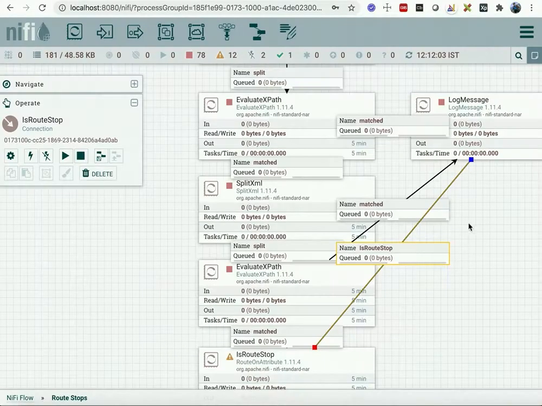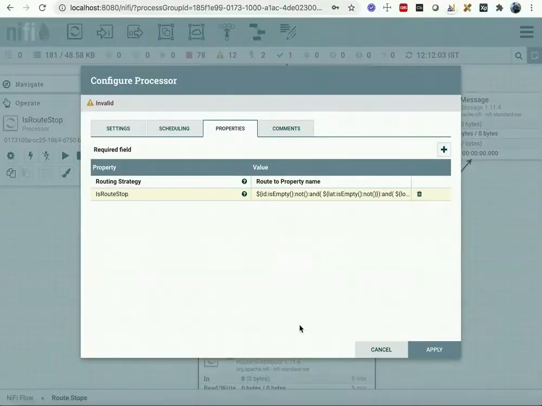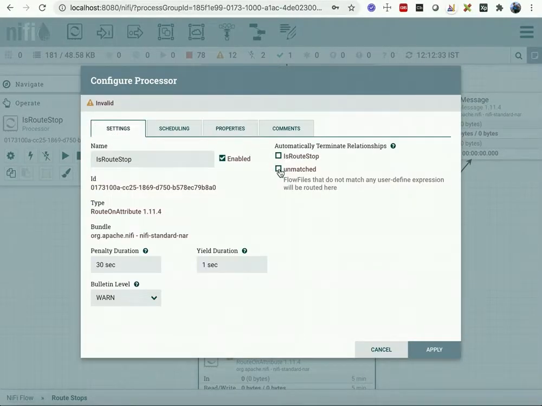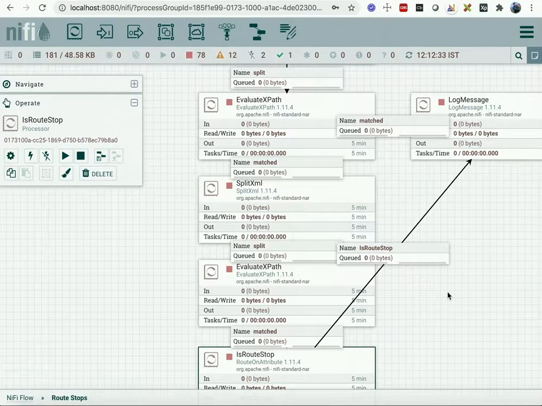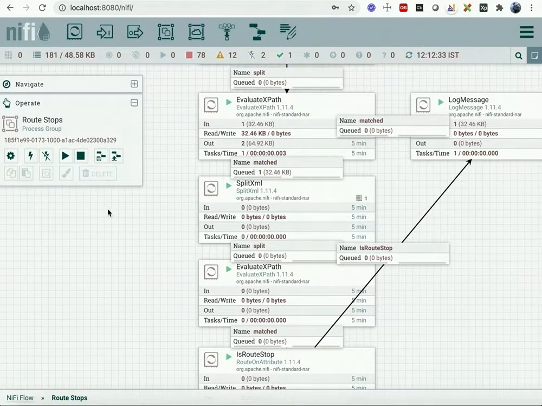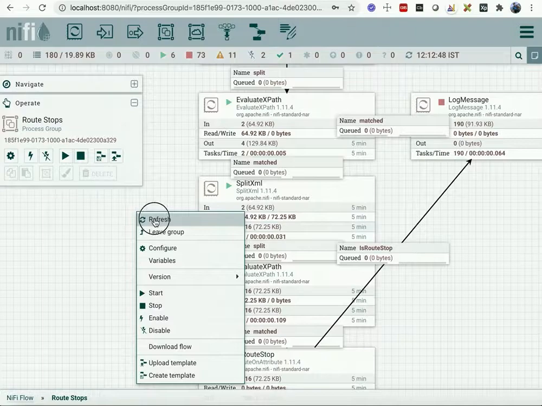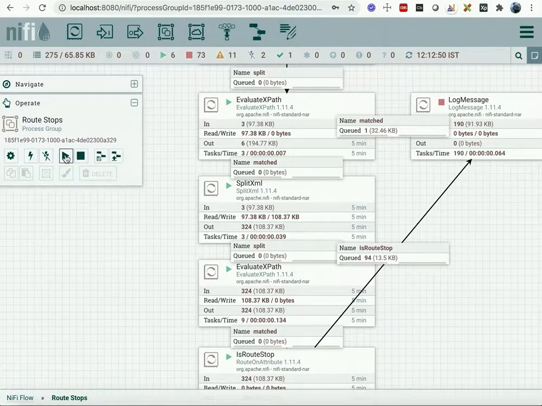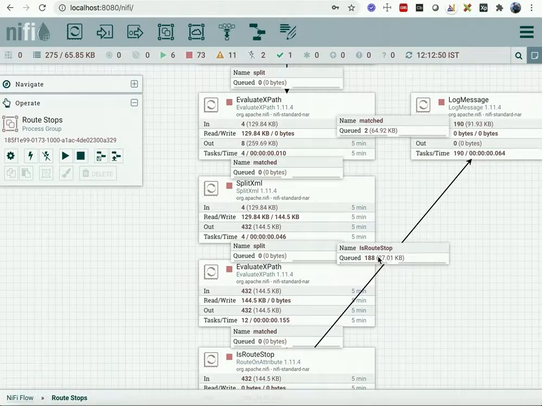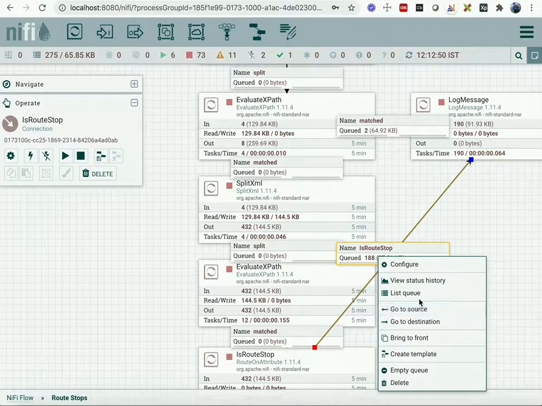Is root stop. Yes. Let's get rid of this connection and terminate the unmatched ones. Let's now run it. Stop this for now. So there are around 188 stops, which we can take a look. List queue.